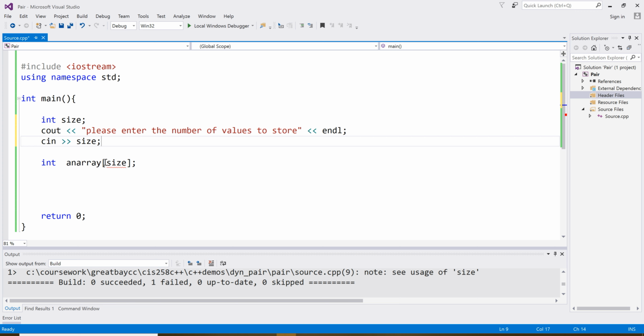Of course, I'm not going to be able to do this. We see the red squiggly line here. I'm not going to be able to, but it would be nice to be able to, if the user wanted to store a bunch of values, ask them how many, and then allocate my storage to be at that size. Can't do it if I'm using a fixed size array in C++.